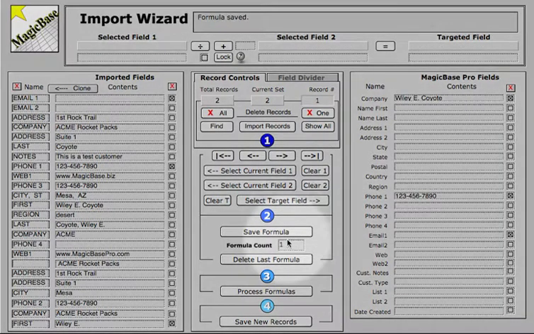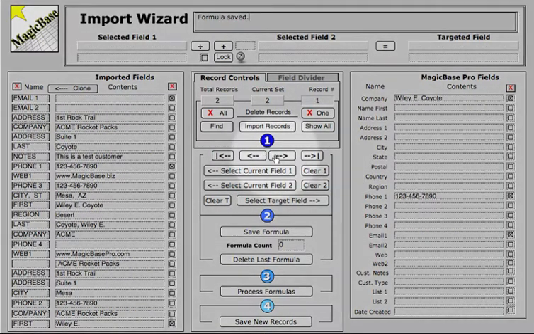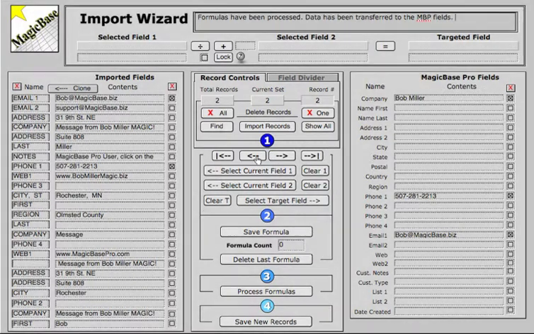Now before I click on that, I'm just going to show you the other record. As you can see, there's nothing in this company field yet because it hasn't been transferred. So when I click on process formula, it will go through and it will just combine those two fields. So now both fields have got the name just the way that I want it.